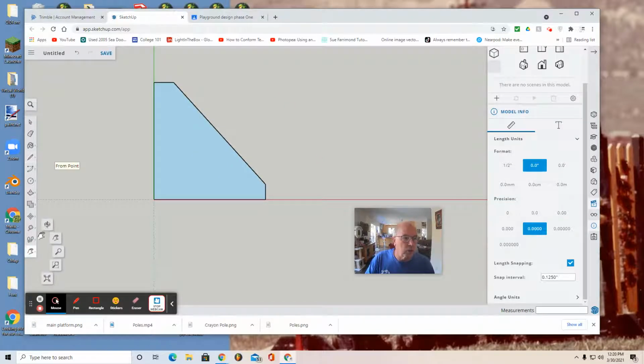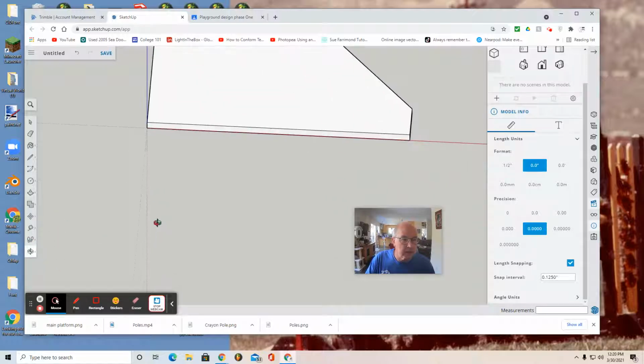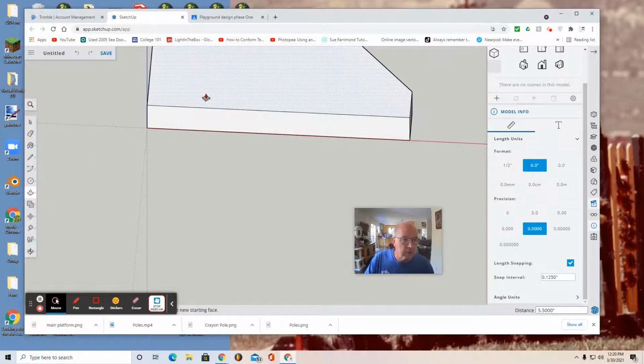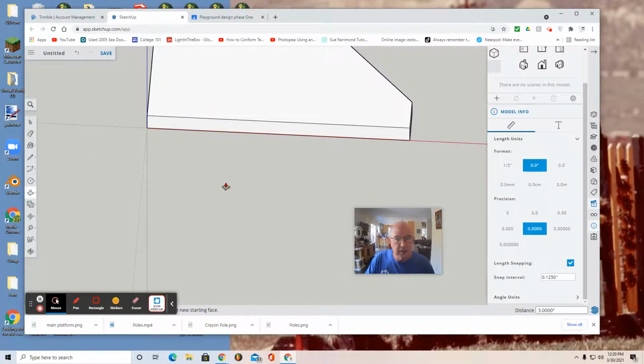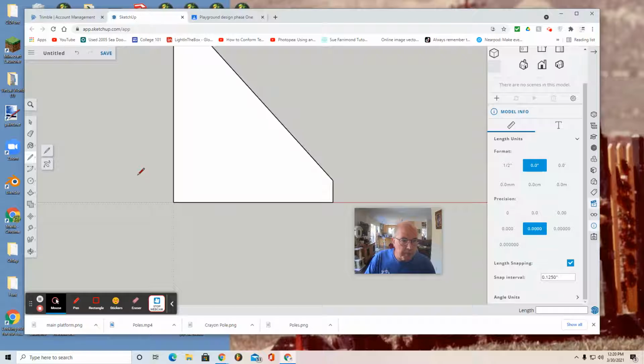Then you're going to use the orbit tool, and you're going to pull it 3 inches. Let's just make sure we get this correct. Control Z. Use the push-pull tool. Select and pull it 3, enter. Turn to the top view. You're going to use a pencil. You're going to use a rectangle.